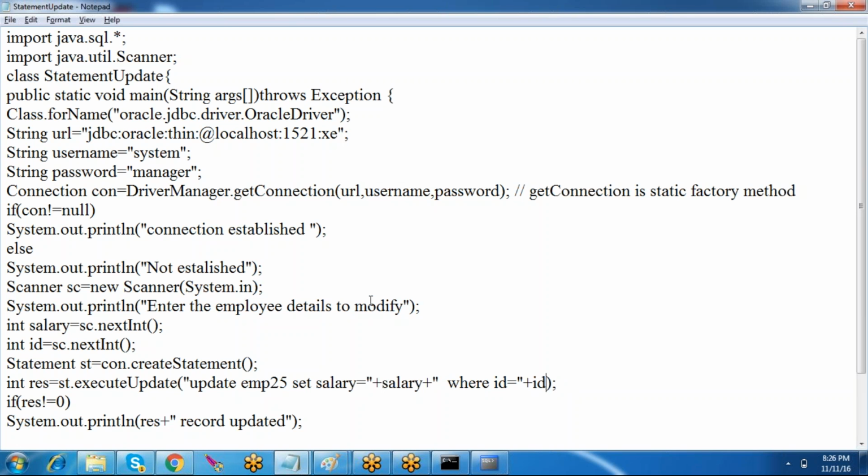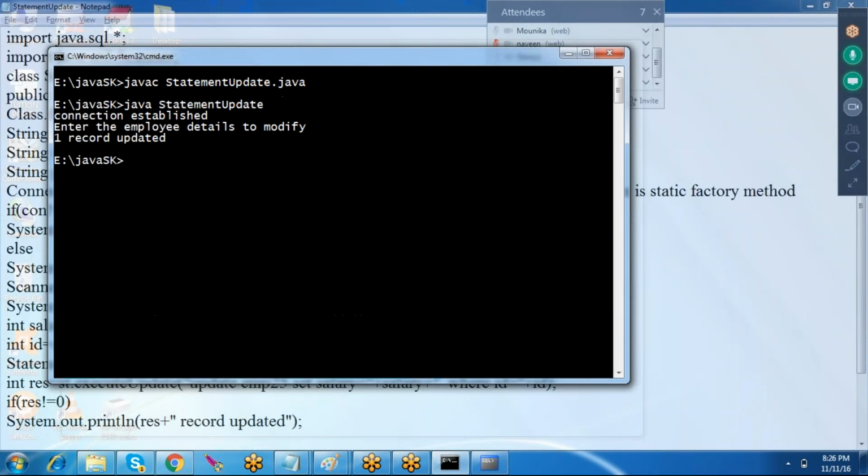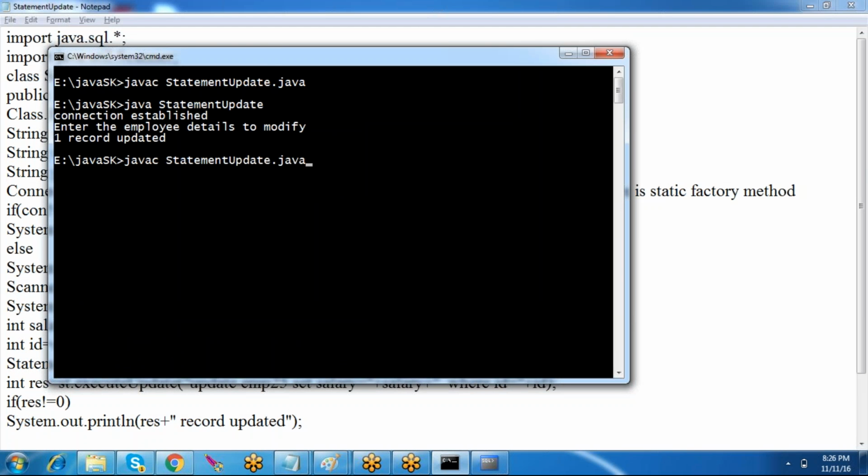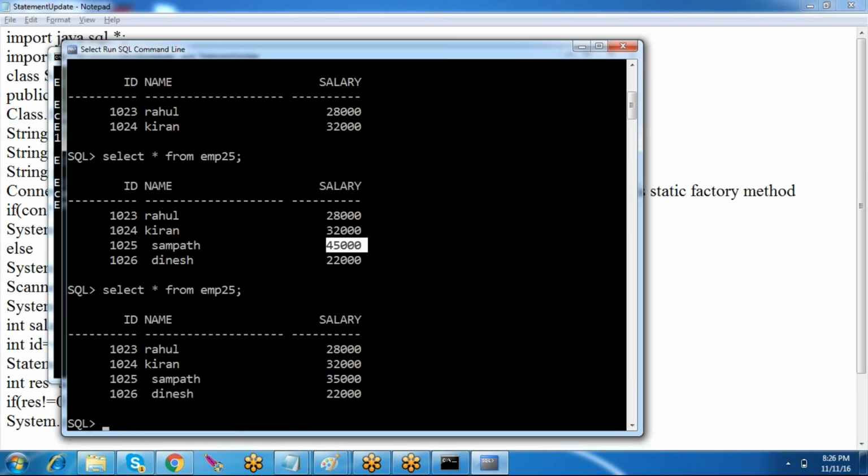Okay, so enter the id and enter the salary. So first you have to enter the salary. I'll just compile that, run it. It's asking enter the employee details you want to modify. Now we have a few more things, like suppose I want to change that particular name of Kiran. I want to change that Kiran name to some other name.